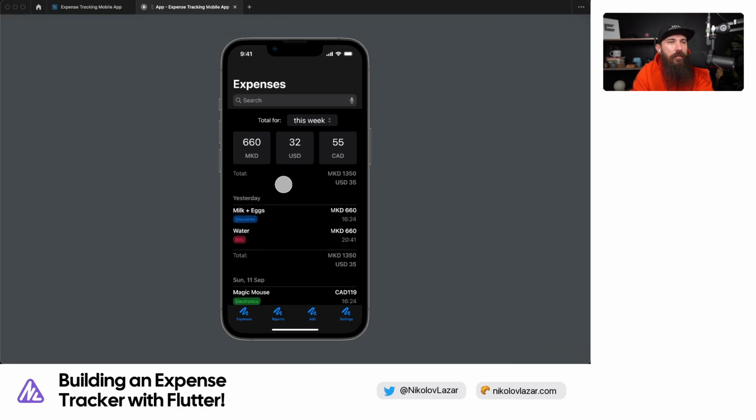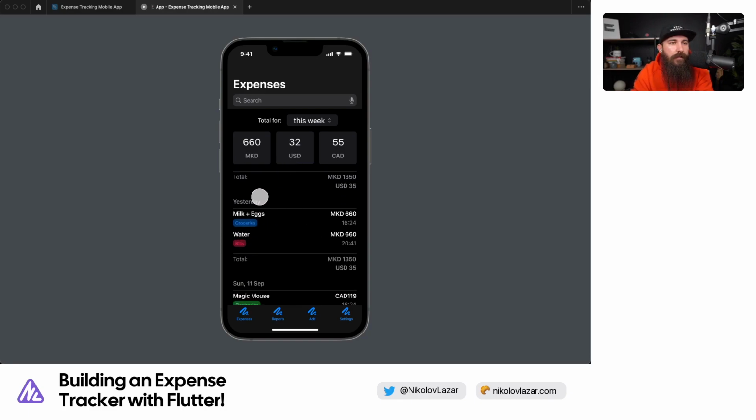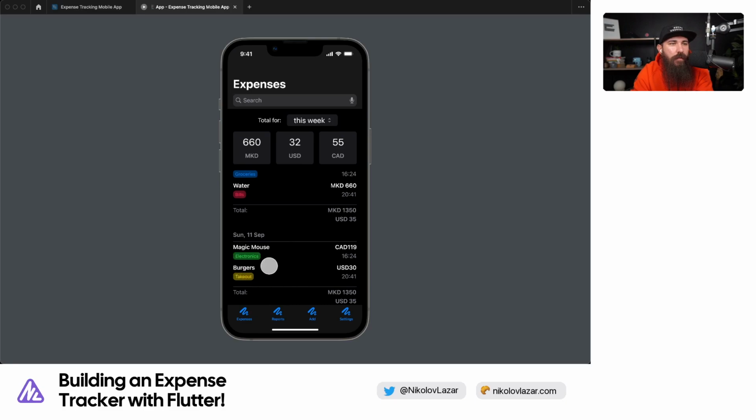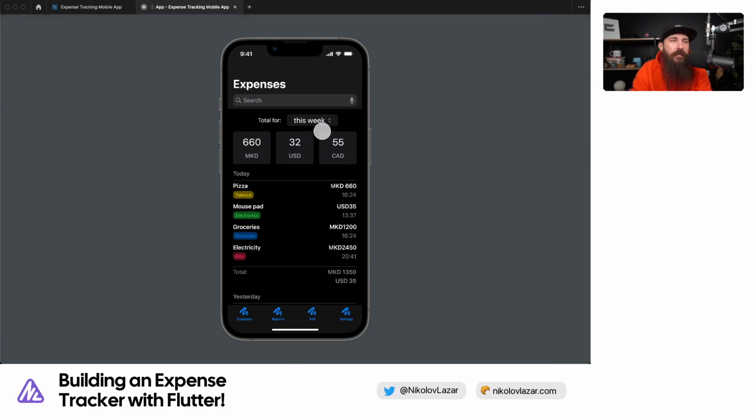But basically we are showing a list of all of our expenses right here, grouped by date. So this is from today. Here's yesterday. Here's last Sunday, etc. So this is gonna be the expenses list, and we can filter that list using this little drop down picker. I think it's a picker. When we press on this picker, we'll have the option to filter by week, this month, or this year. Only 3 options right there. Okay, this is the expenses screen.